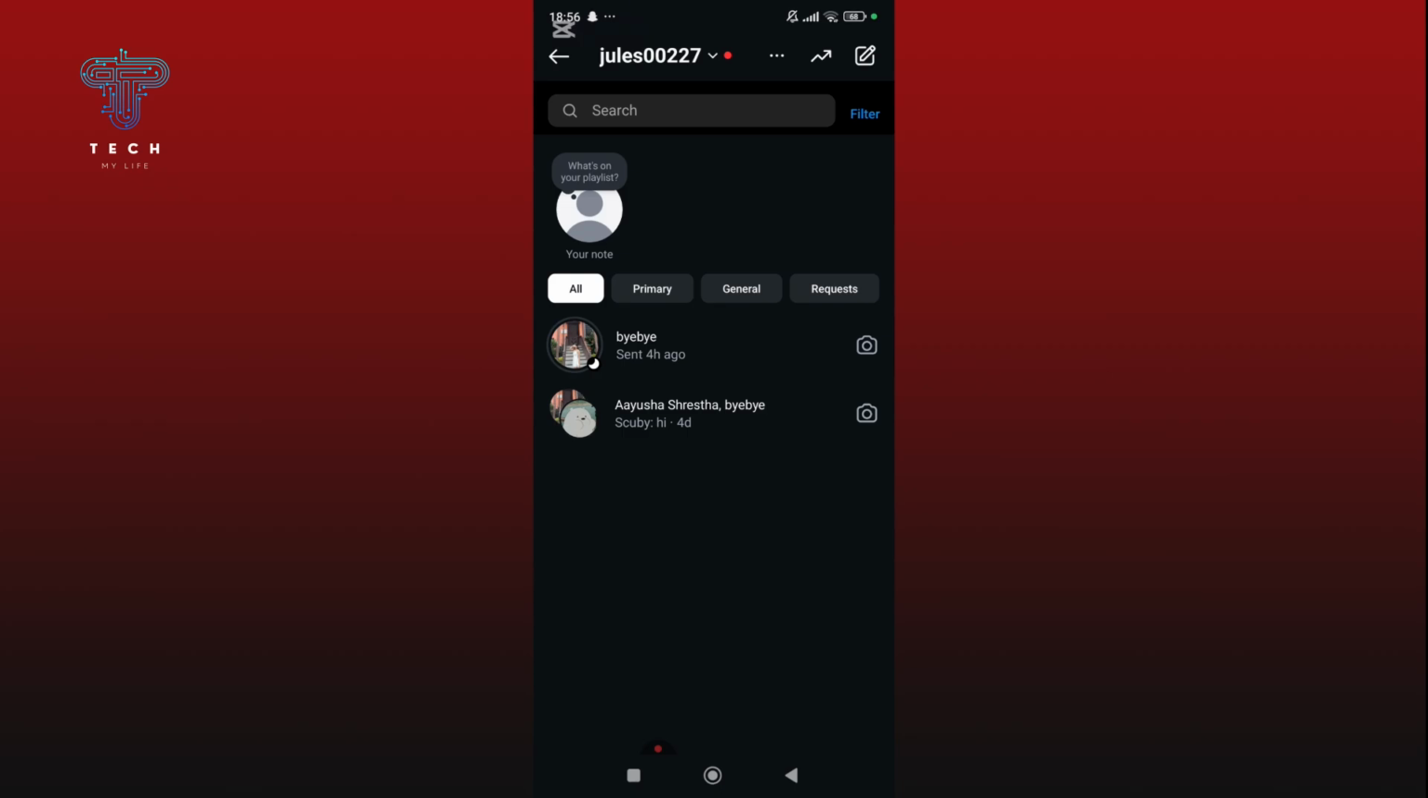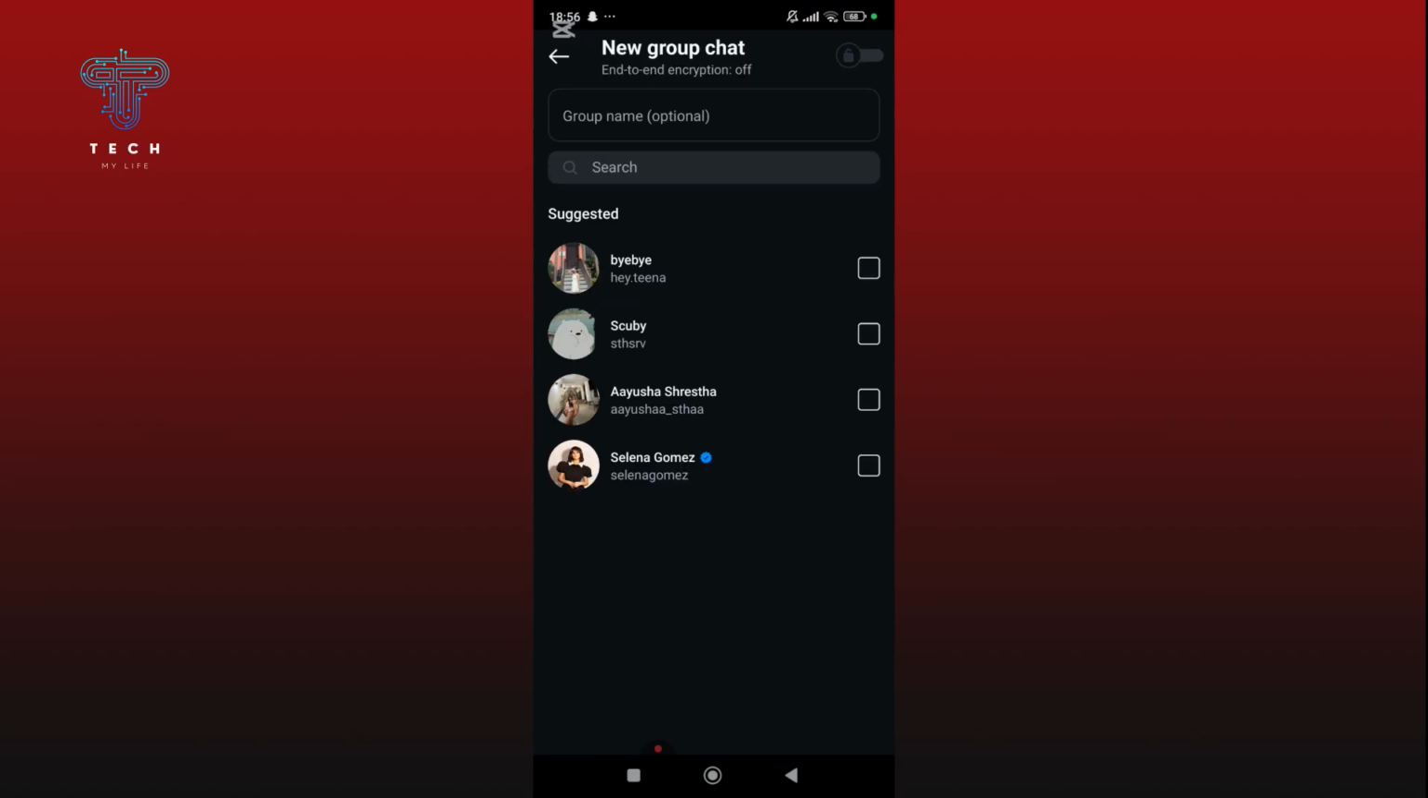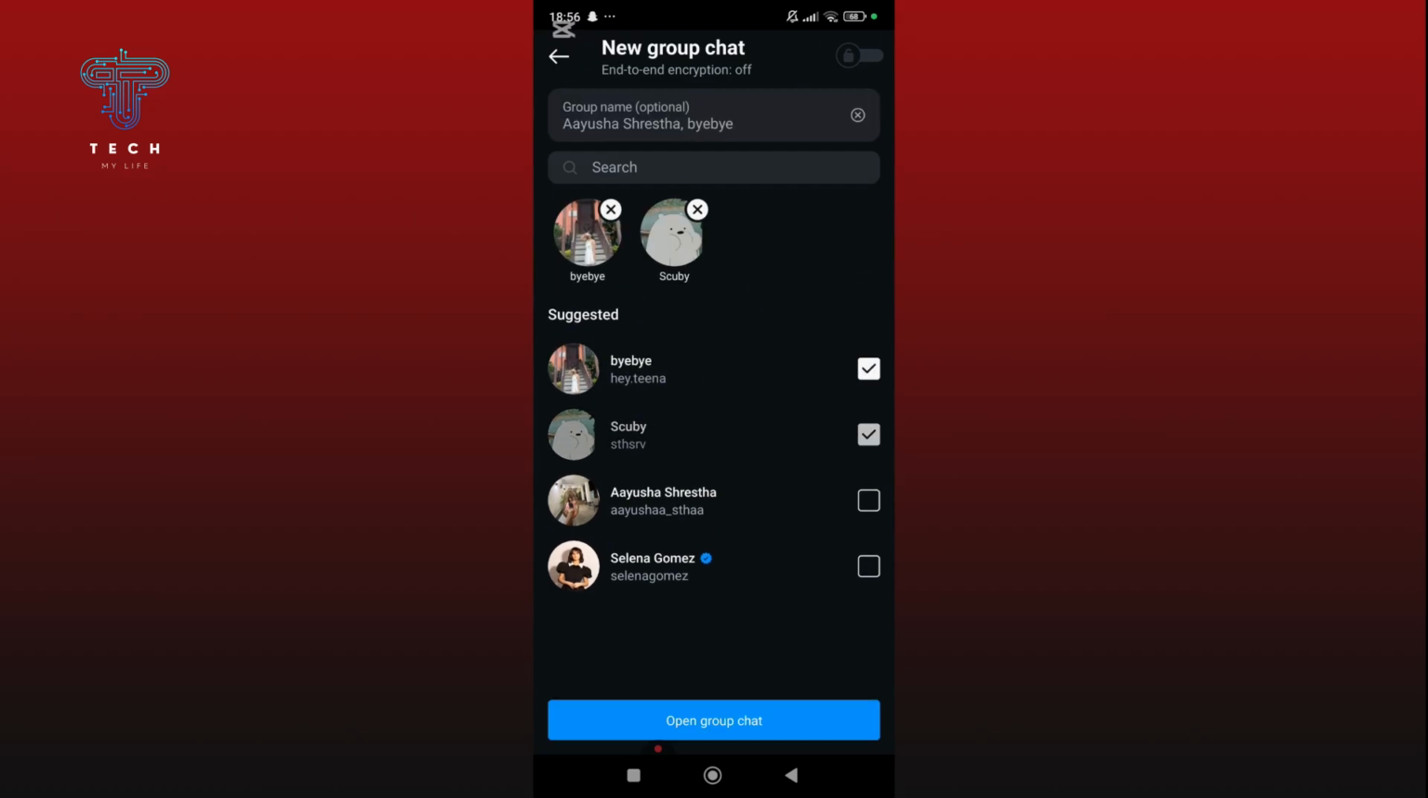Want to create a new group? Tap the pencil icon. Then select multiple friends. Then tap on the create group chat option at the bottom.